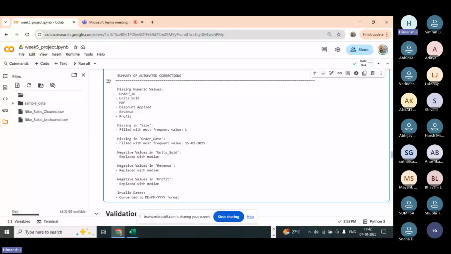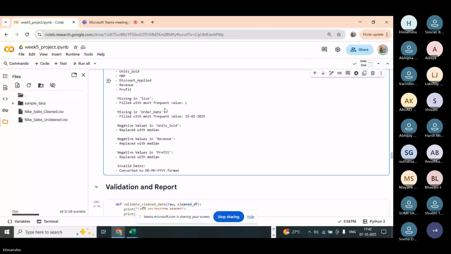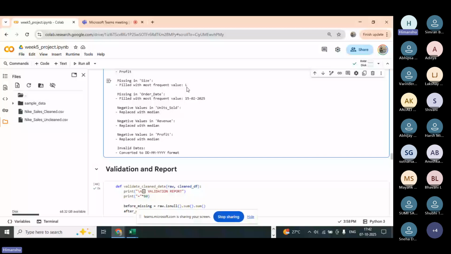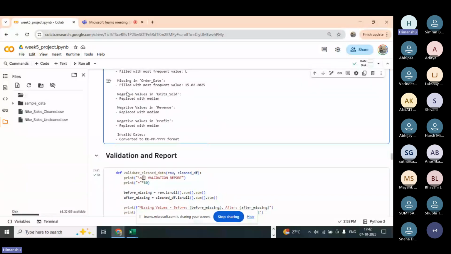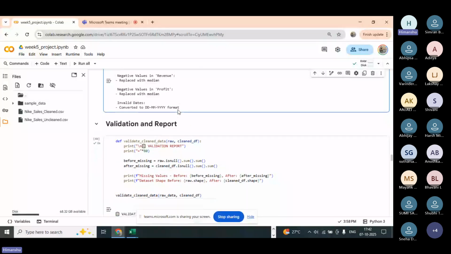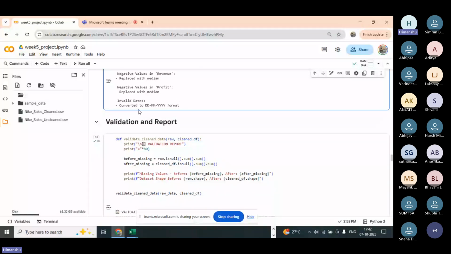In missing numeric values, order ID becomes 0, units sold 0 missing values, and for missing values in size, we fill the most frequent value. We calculated that the most frequent value is L, so it's filled with L. Missing values in order date are filled with the most frequent value, and negative values in units sold are replaced with the median, and negative values in revenue are replaced with the median, and invalid dates are converted to date, month, year format.